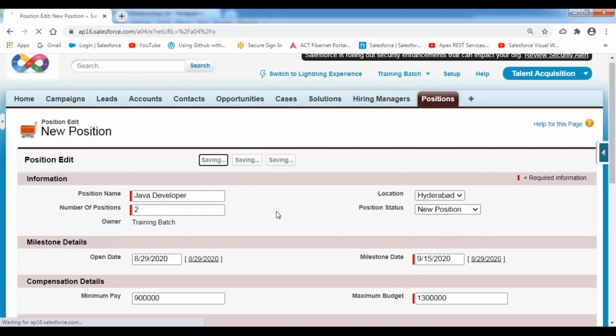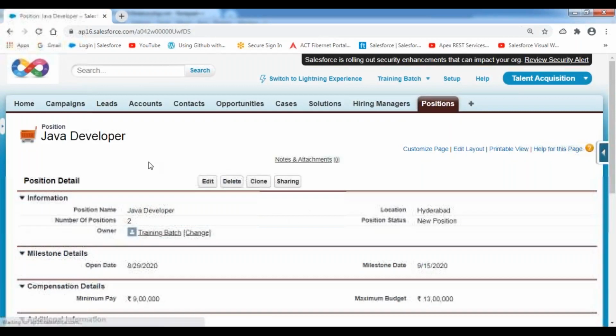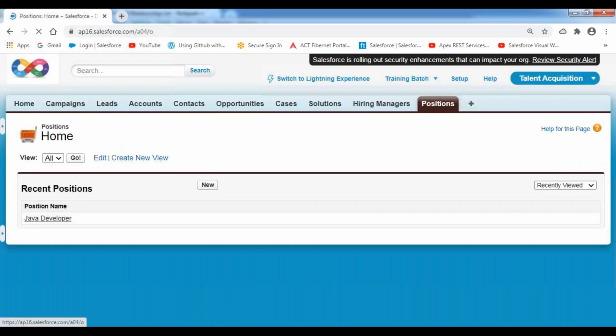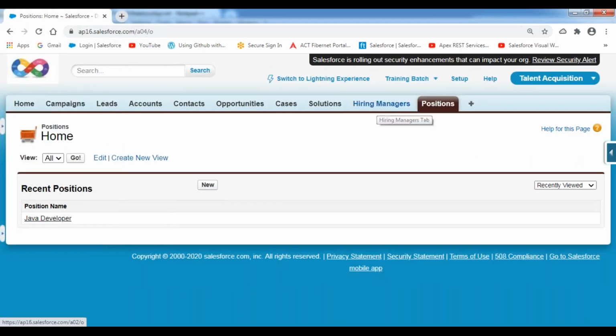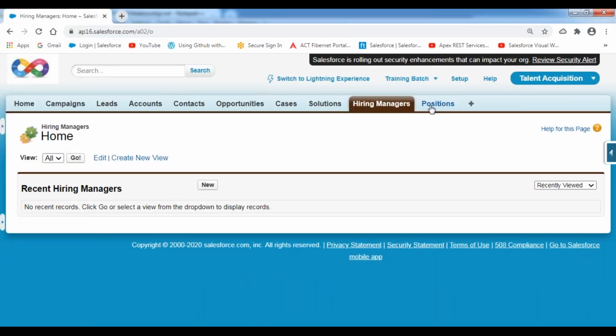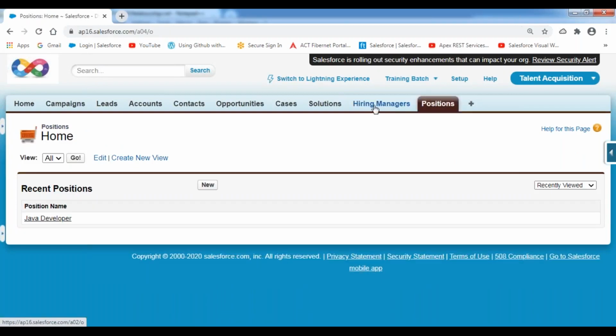Now click on the save button. The position record has been created. The Java developer position is available. So we have the hiring manager object, and the position object is also there. Both are available right now in this case.